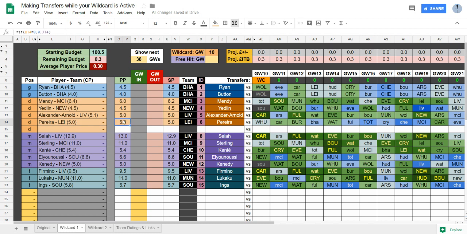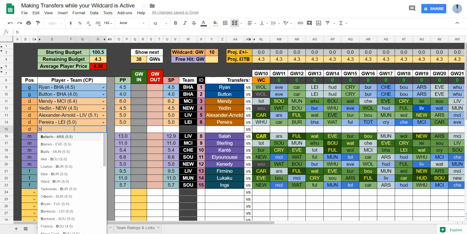So to do that, you can go from the cell above, if there's a formula there, and click in the corner when the cross appears on the screen. Hold down the left mouse button and let go. Now you can see that there's a formula there, and you can see that you've got 4.3 left to spend. Then you can select your new player.